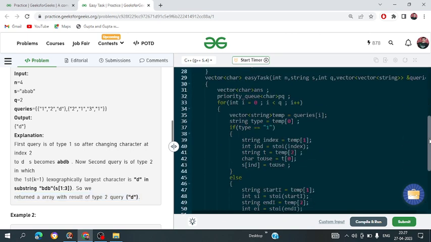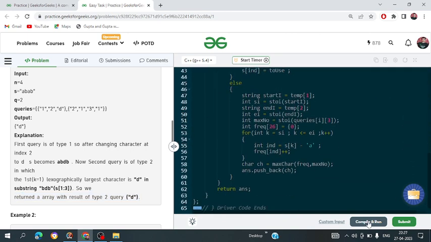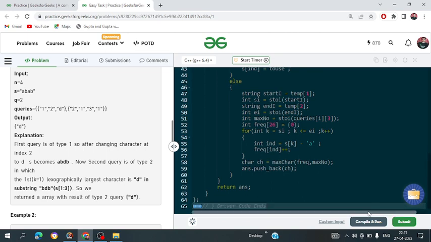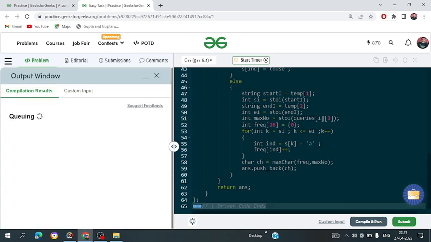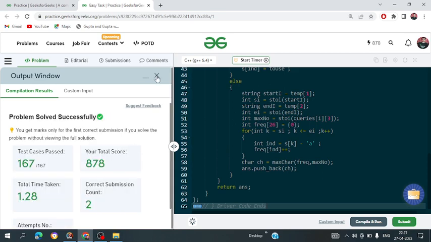Let me run this code and show you that it is running fine. After that I will explain this code, each and every line of it. As you can see here, our test case ran. Now I have to submit it and show you that this code is running fine. See, it is running fine.